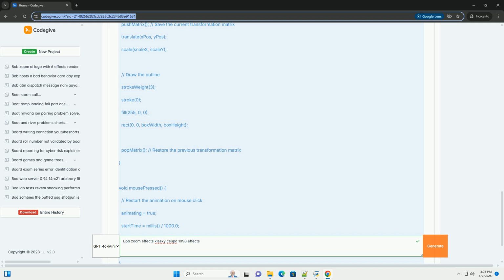3. Rotation. Add rotation to the animation. Use the rotate function in Processing. Vary the rotation speed and direction to create a more dynamic effect. For example, rotate(radians(rotationAngle)), where rotationAngle is a variable that changes over time.